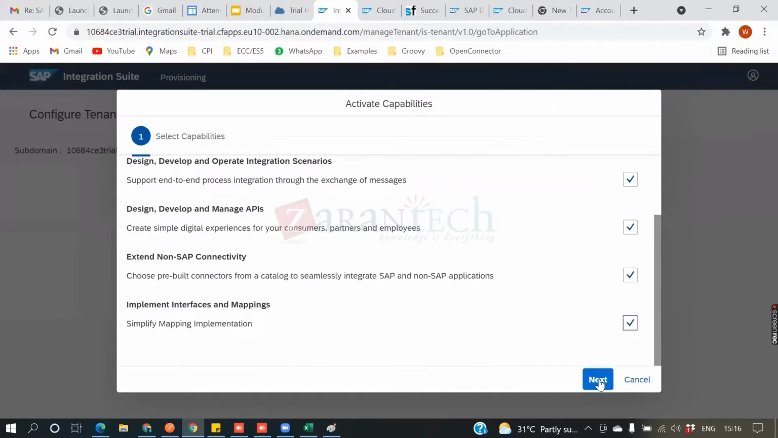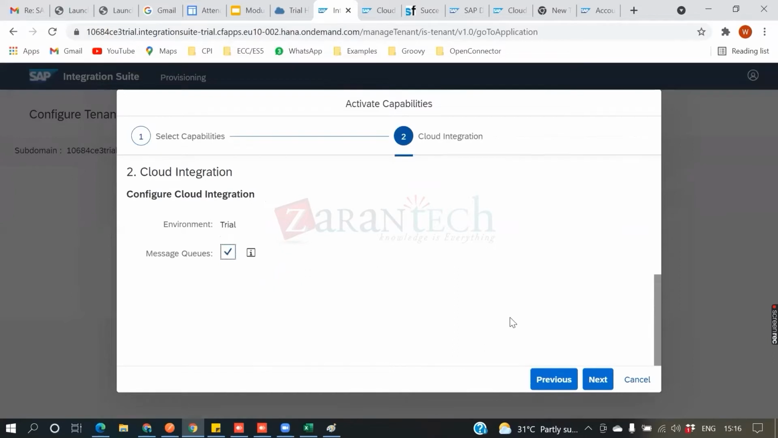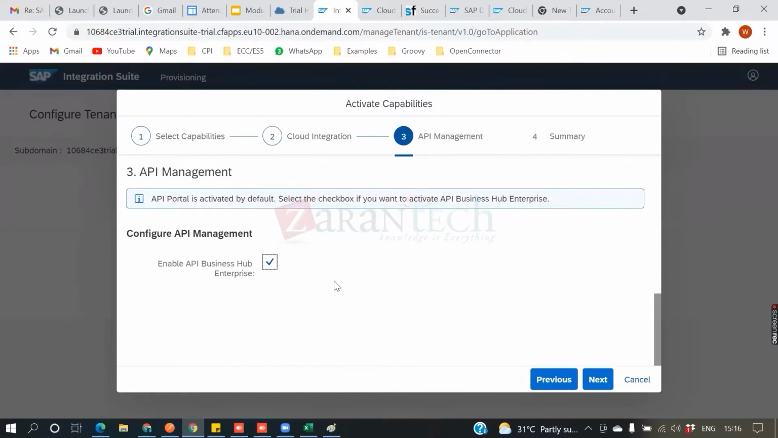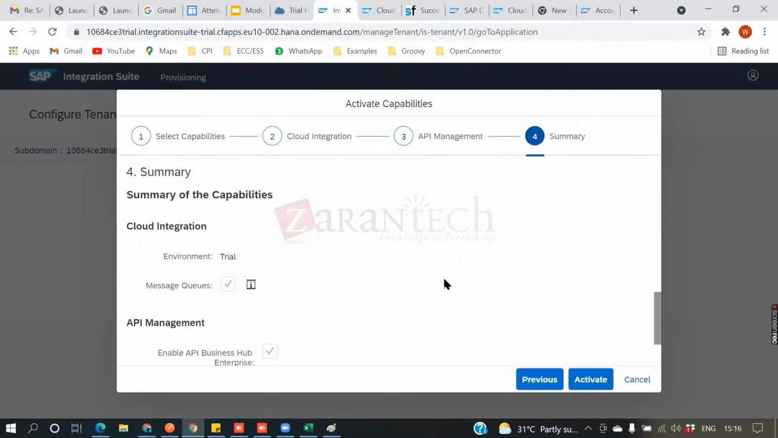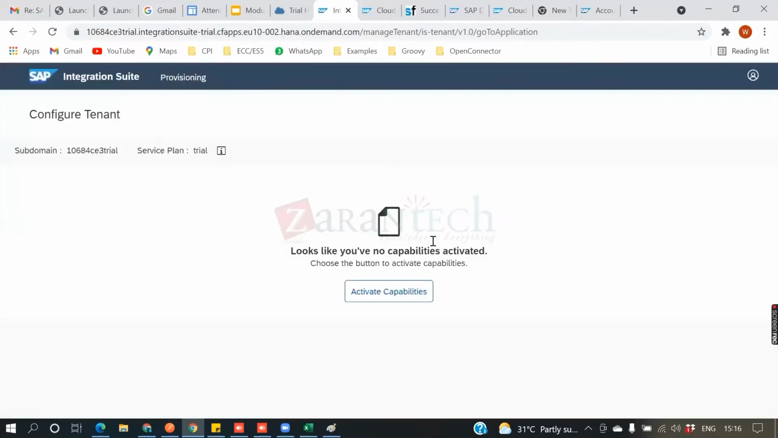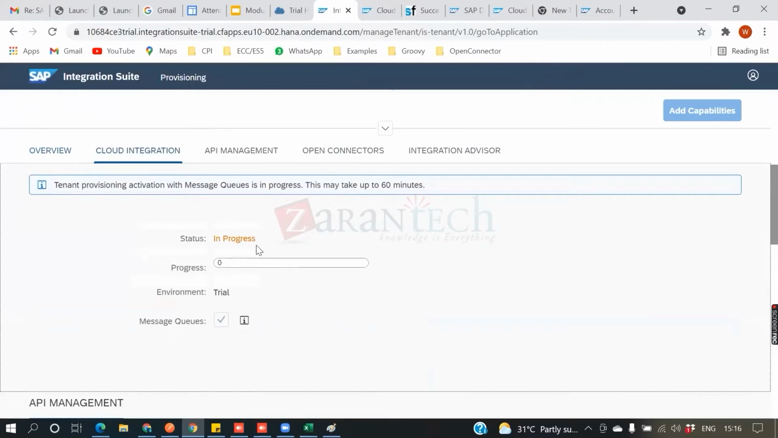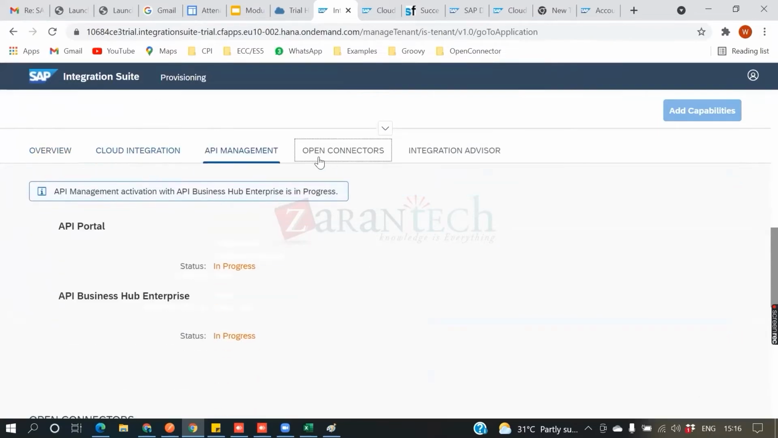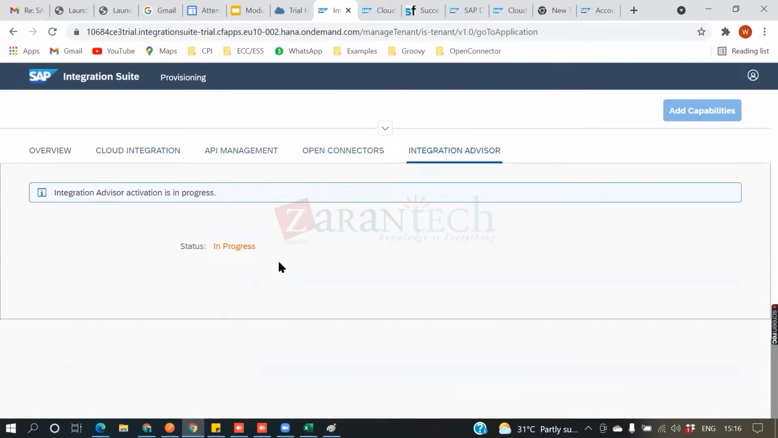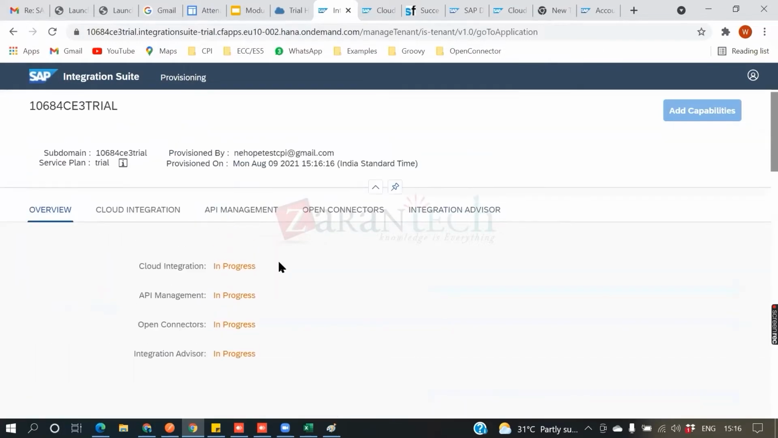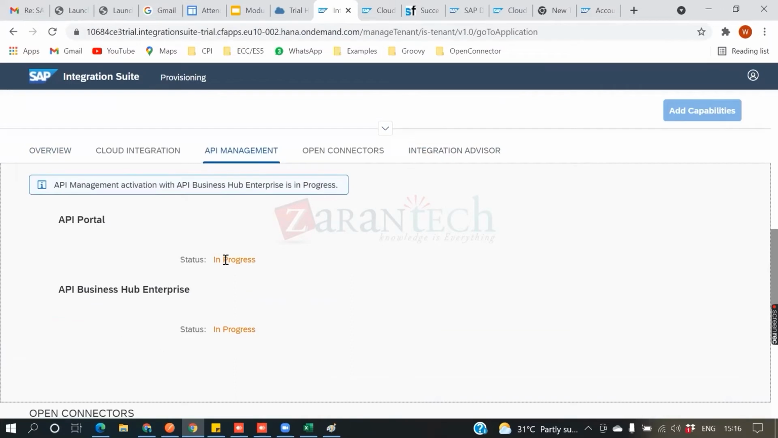Then click on next and simply activate all these services, whatever they provide. Now click on activate. If you see here, it's in progress. It will take at least 5 to 10 minutes and it will give you one URL. If you want to access any service, you simply click on this and you will get the URL. You can copy and paste. That is the main thing.